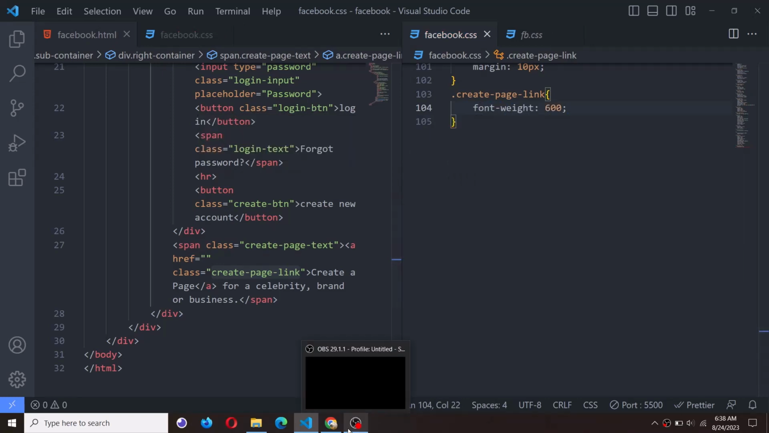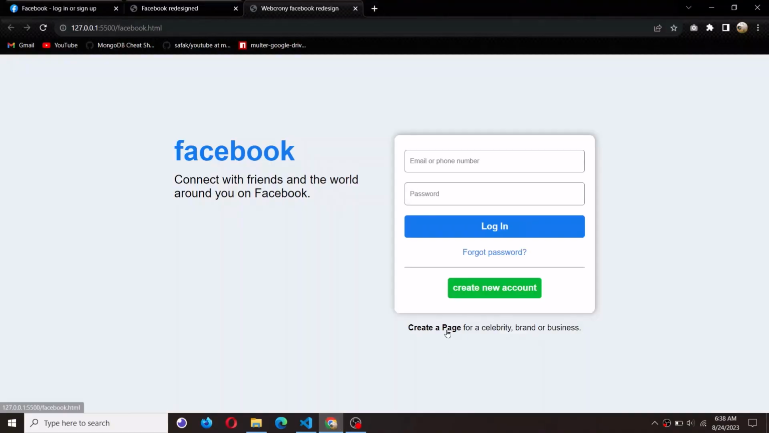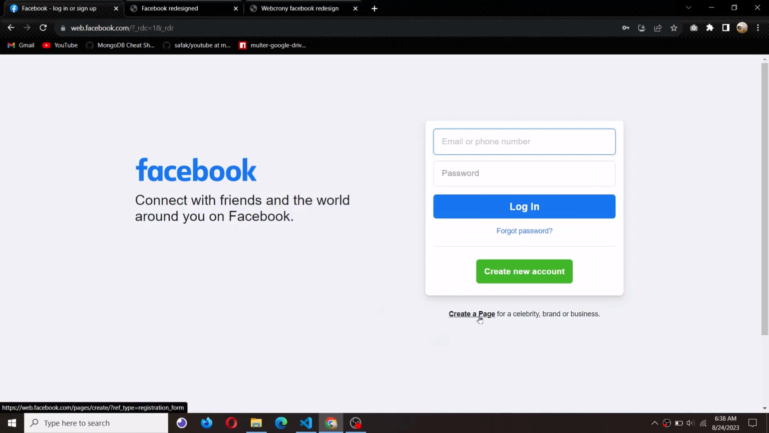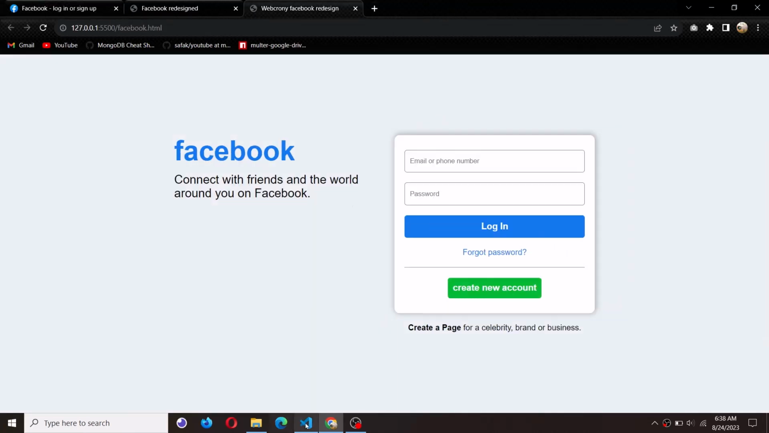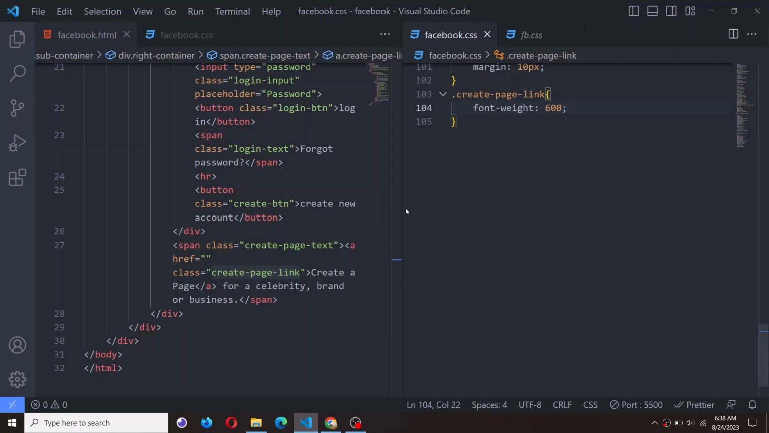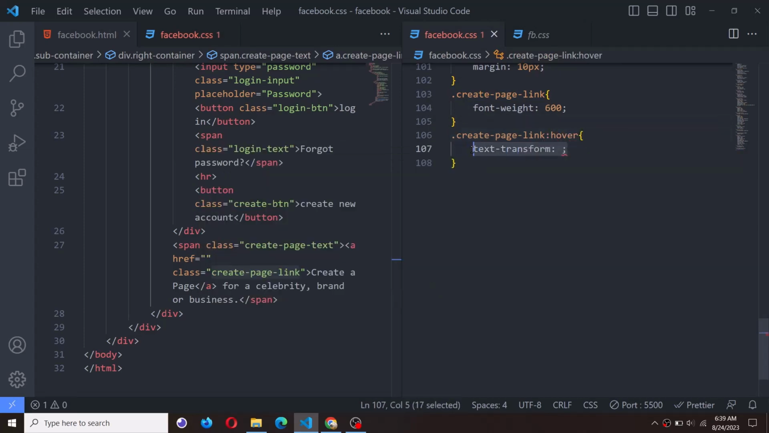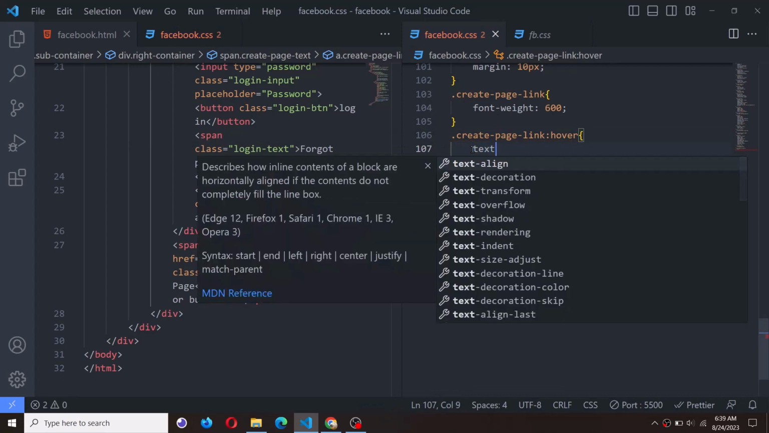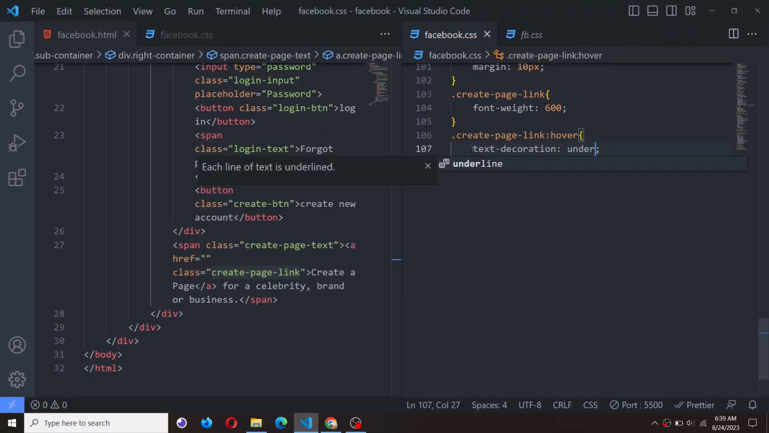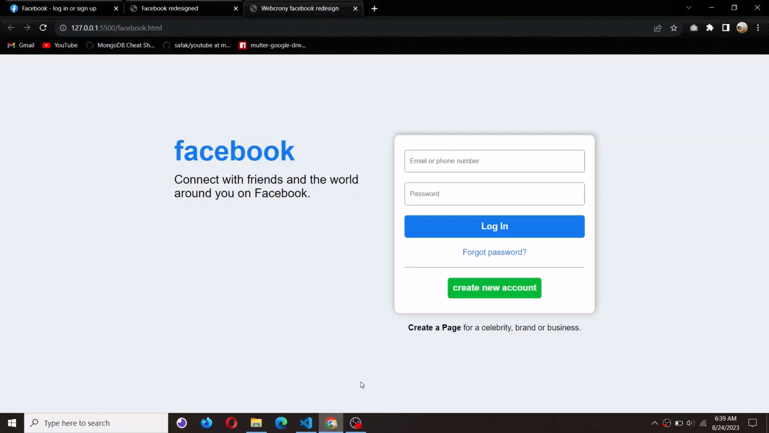Let's see. Okay, this is fine. And on the original page, when you hover on it, it should be underlined. So let's do same for this one. I'll copy this one here and of course paste it down here. Bring my pseudo class and then say hover. I want to decorate the text, so text decoration, I'll set it to underline like this. So once I hover on it, the text has been underlined.